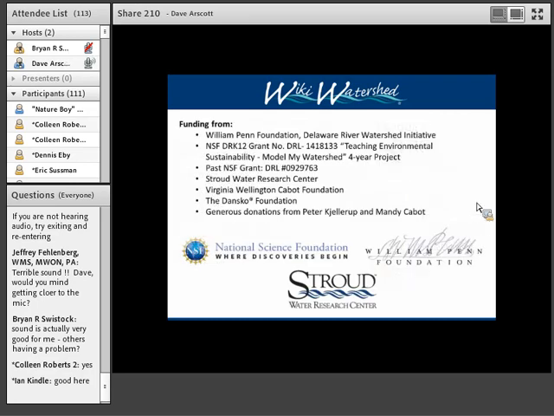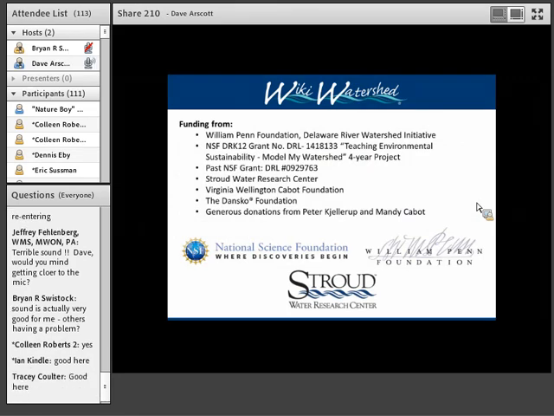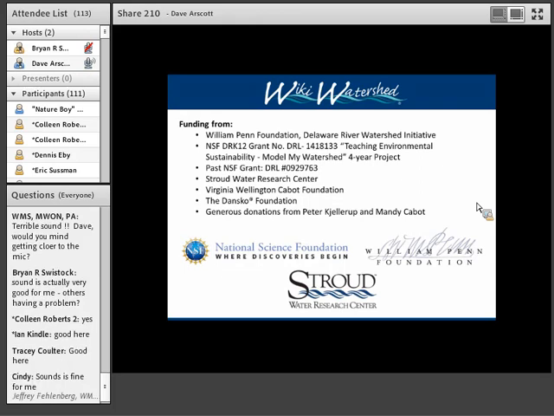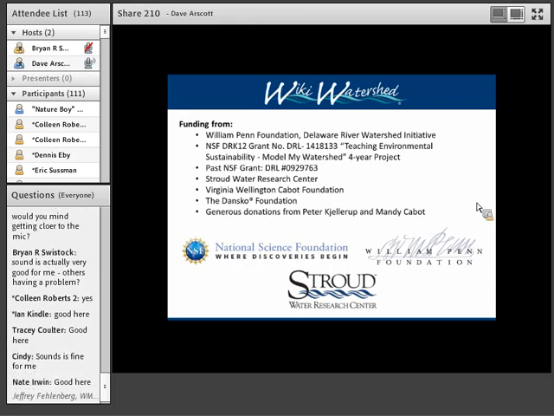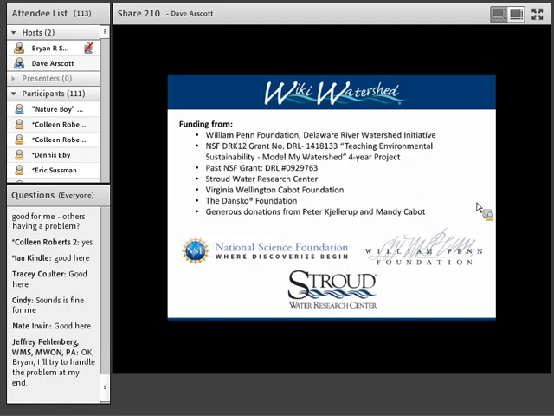The WikiWatershed Toolkit has received significant funding from William Penn Foundation over the last couple years, as well as the National Science Foundation and Stroud Water Research Center, and certainly would like to acknowledge those funding sources. We have two ongoing projects funded by the National Science Foundation and William Penn Foundation that are active today.